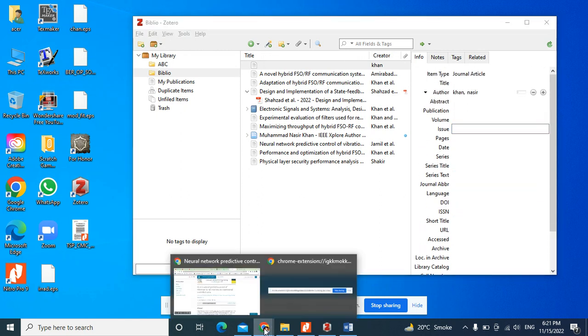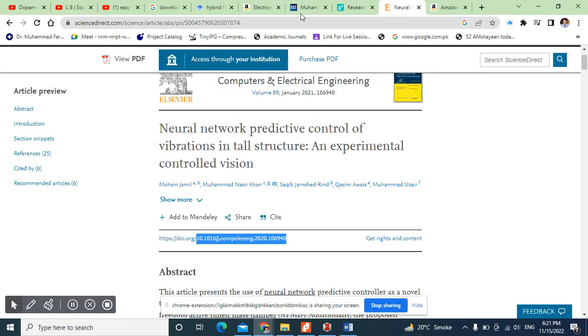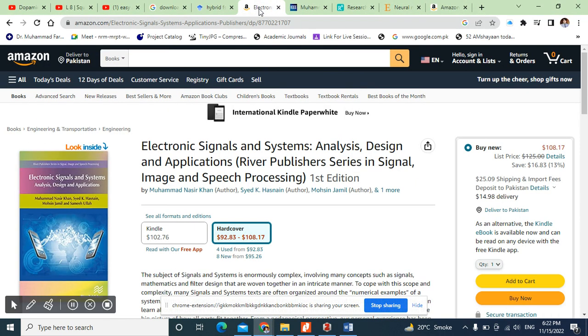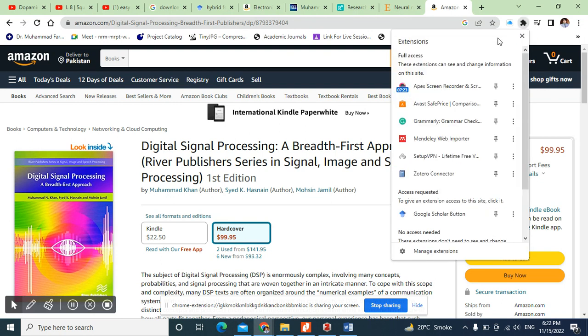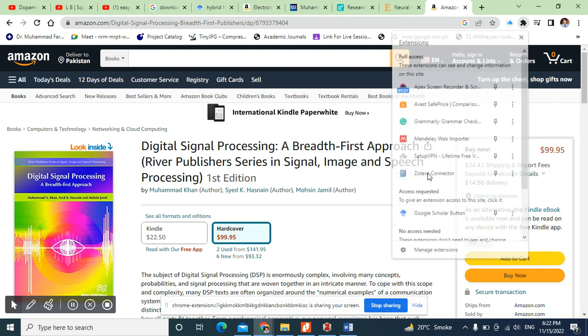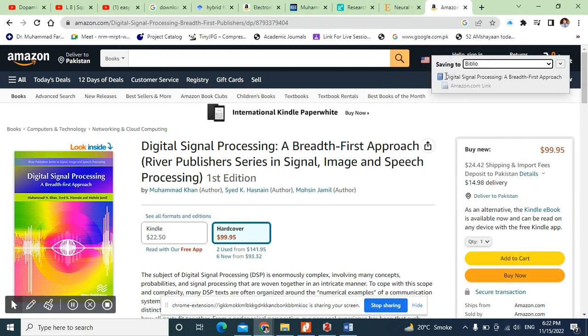And you can add books as well, like here. So this was the book Electronic Signal and Systems, or maybe this was the book Digital Signal Processing, a Breadth First Approach. So this was the book that you have selected. So go to extensions here and then see Zotero Connector. So just press that button, Zotero Connector. So you can see here saving to biblio. So this was saved to bibliography.